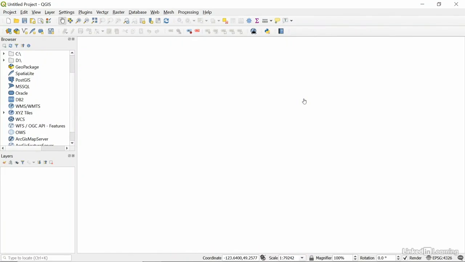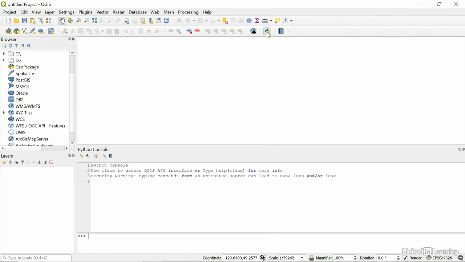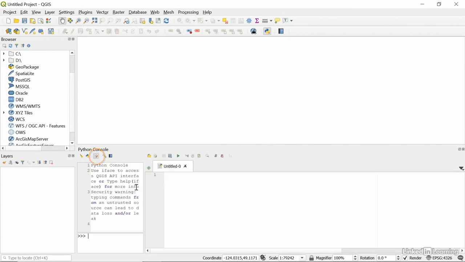Next, we're going to focus on adding raster and vector layers using Python. First, let's open up our Python console inside of a brand new project. Make sure your editor is available and also clear your console.